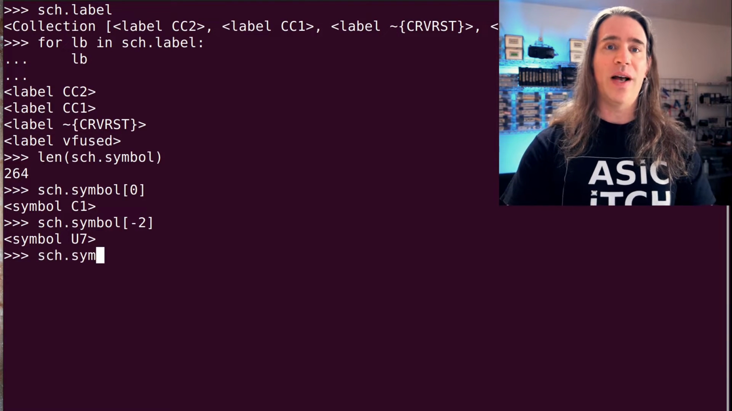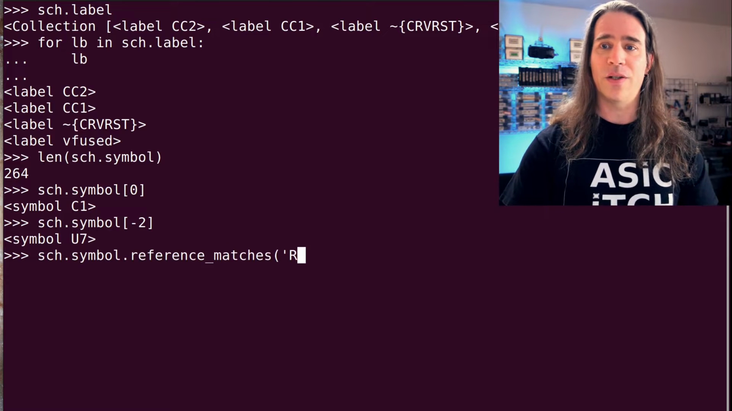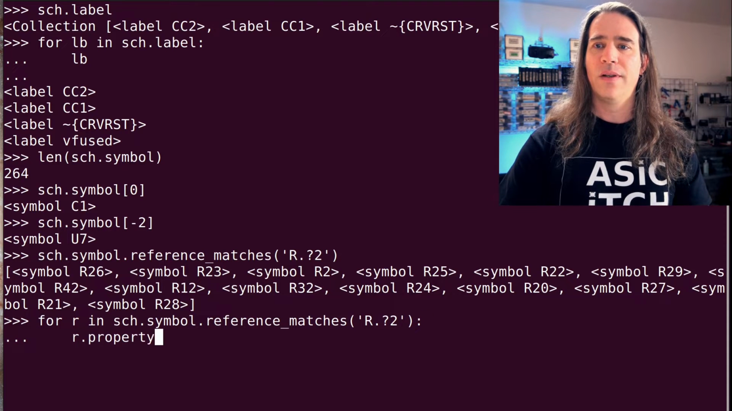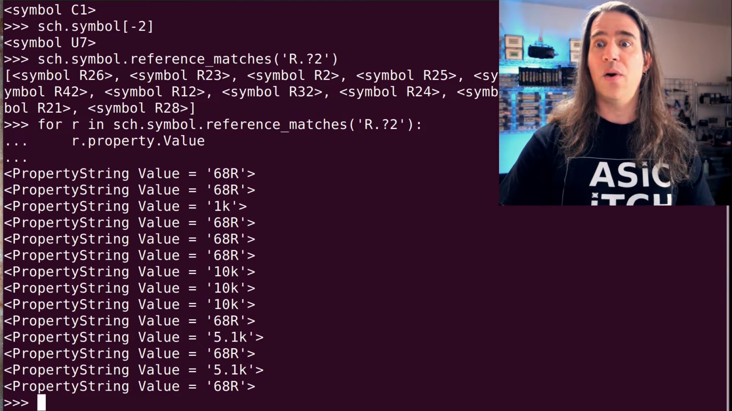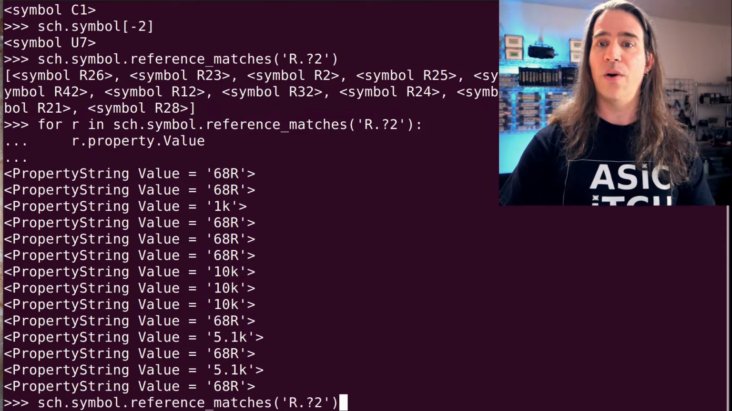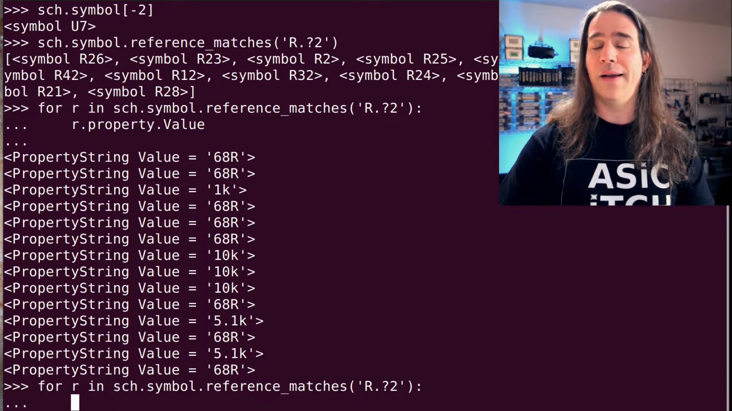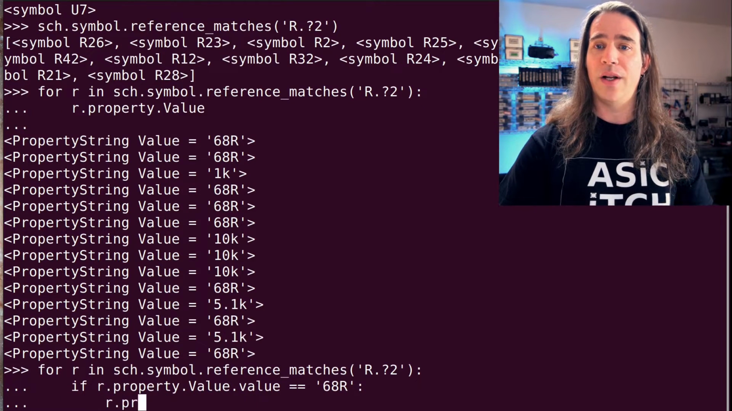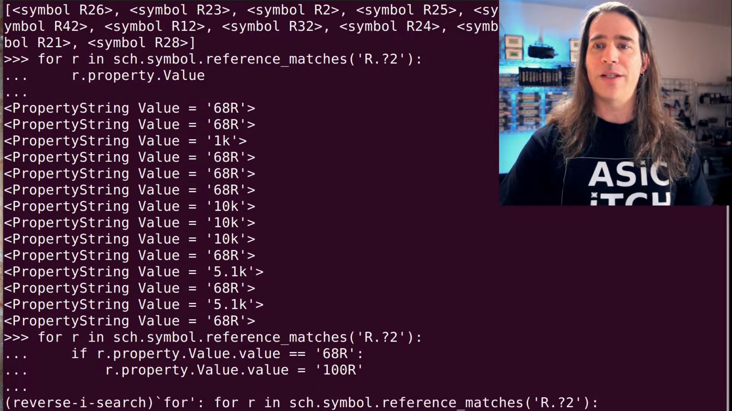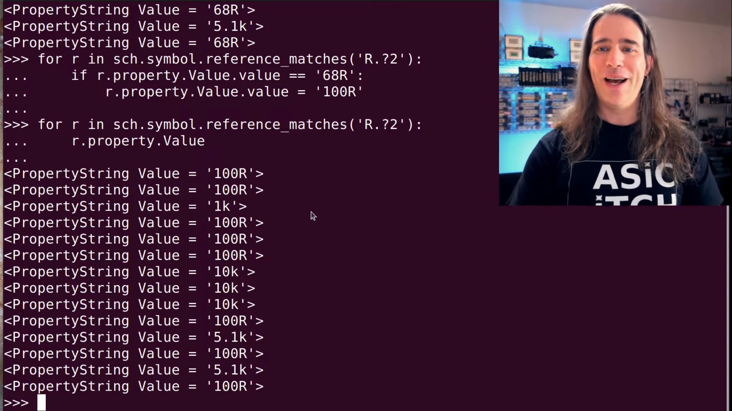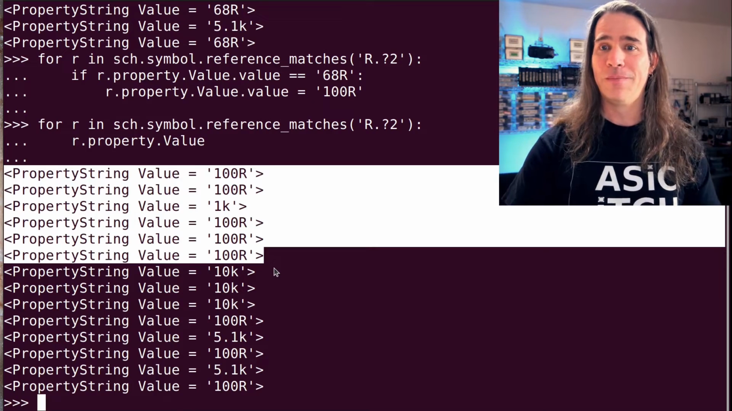Say we want to change the value of some subset of resistors. So some of these guys. Now let's look at the values. Those 68 ohms are too small, so let's change only those in this subset to 100 ohms. So for each of those R, I could search by value, whatever. If the value is 68R, then change it to 100. Now we can take a look. Very cool. So you could save that and be done.